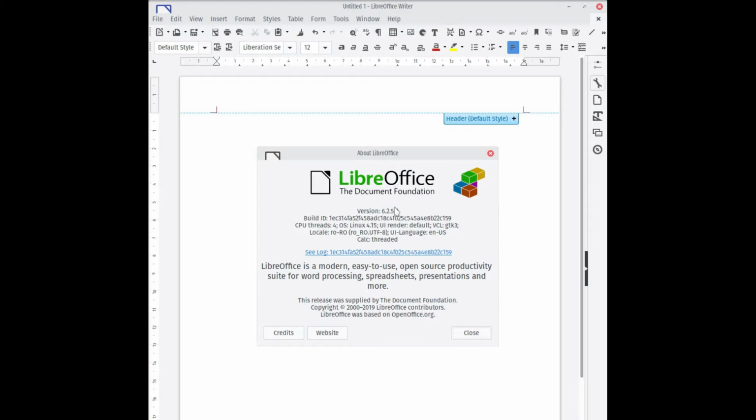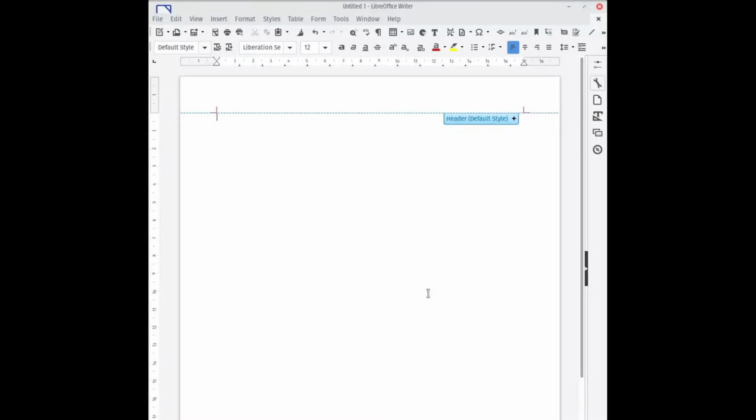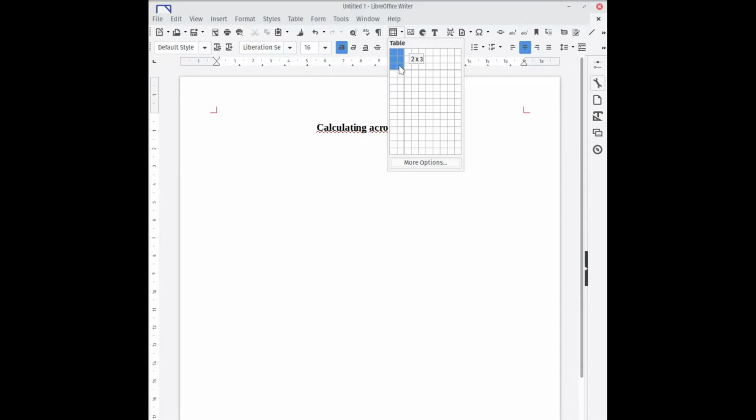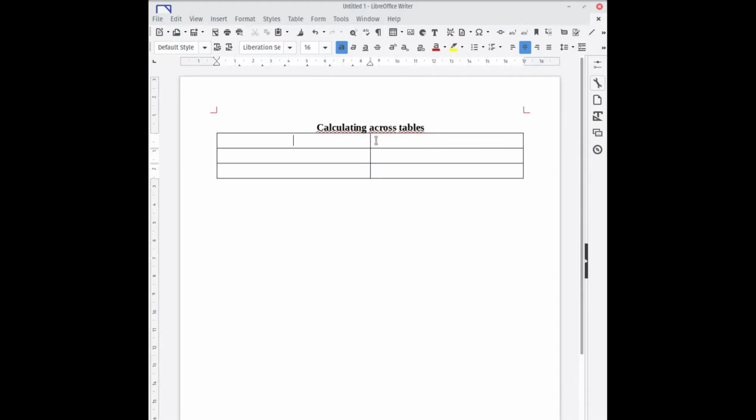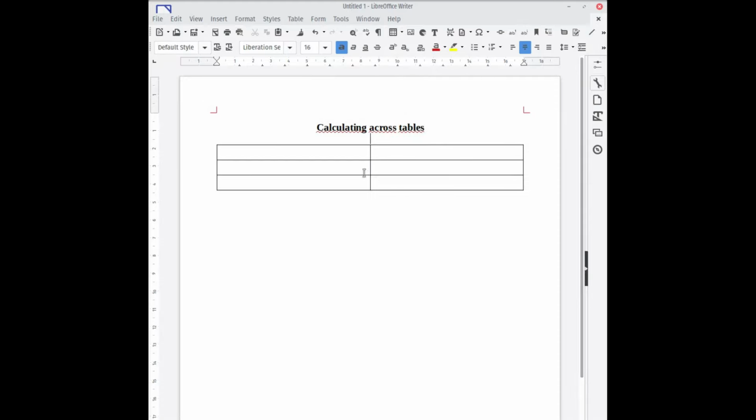LibreOffice step by step. This is version 6.25, a recently launched version. Today we want to learn how to calculate across a table in LibreOffice Writer. Although LibreOffice Writer is for text writing, in this tutorial we will see how to automatically calculate some numbers. So let's see.